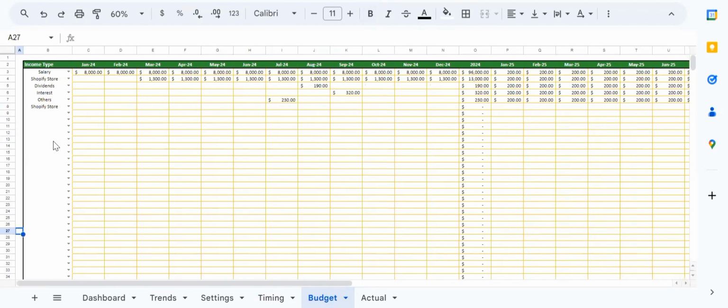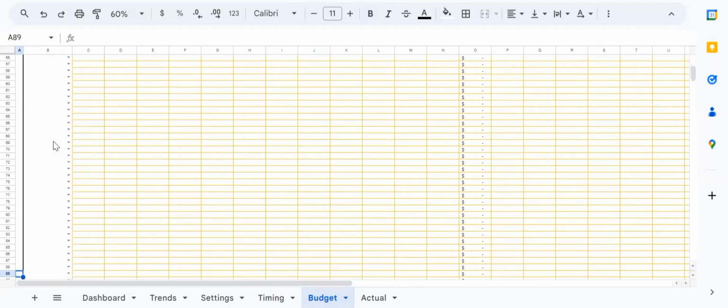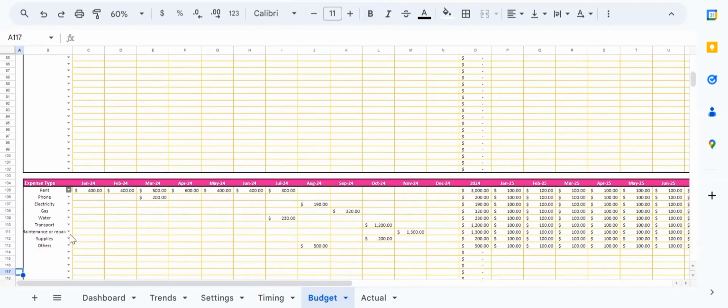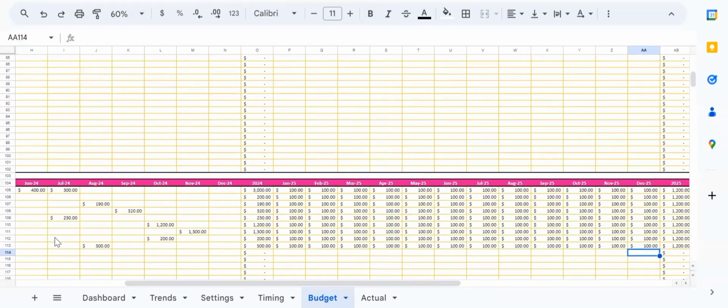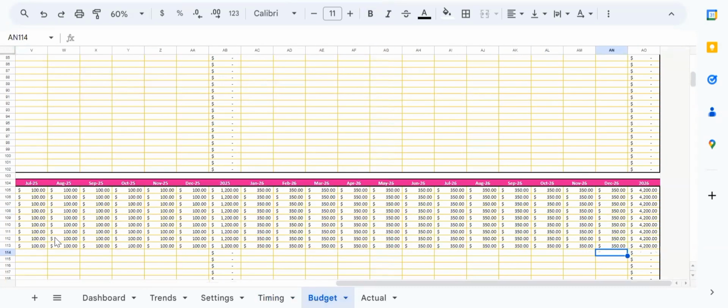The expense works in the same manner. Let me explain it a bit more. For example, we have our expense, which is rent. Say in December we are going to pay 12,000 rent. So you will see this number appearing here.